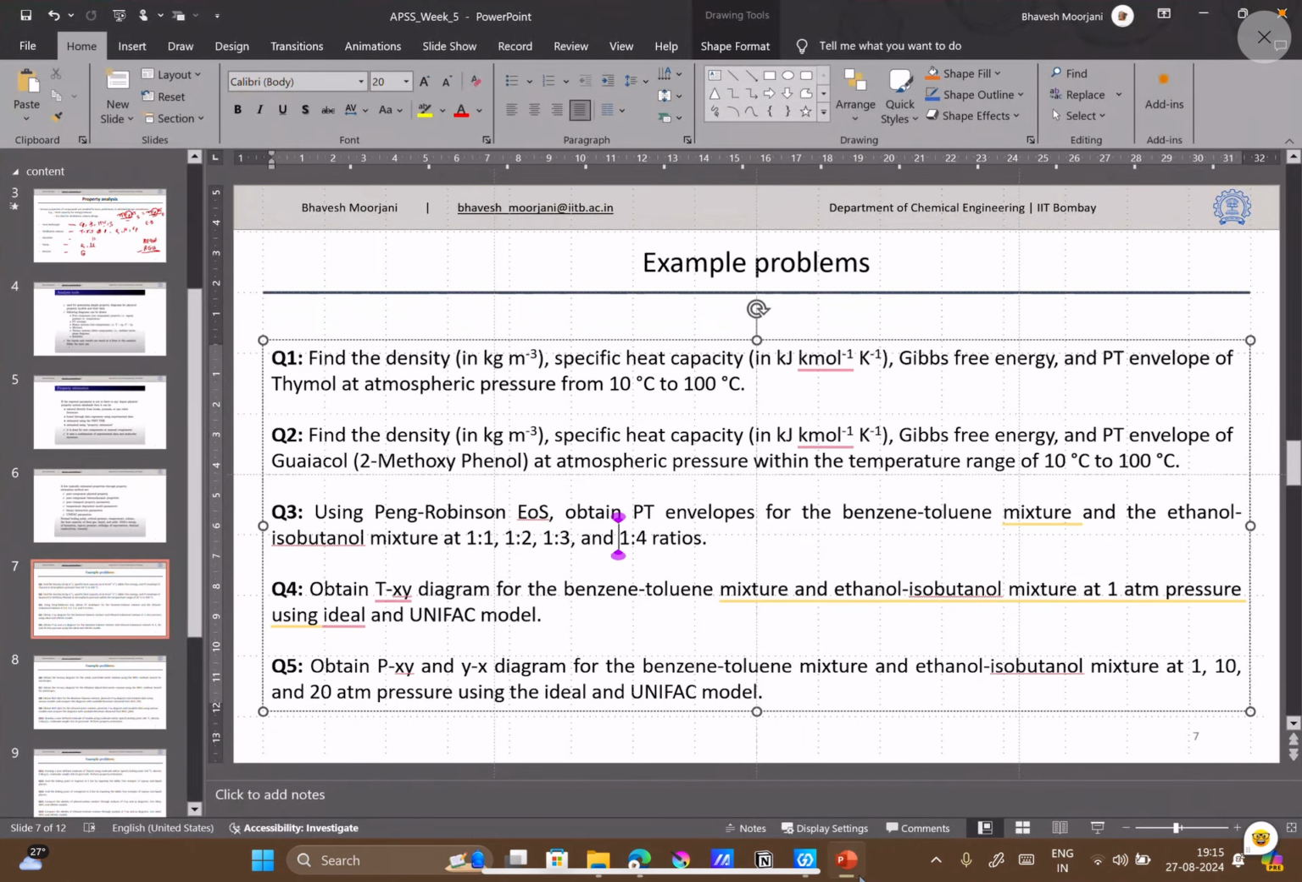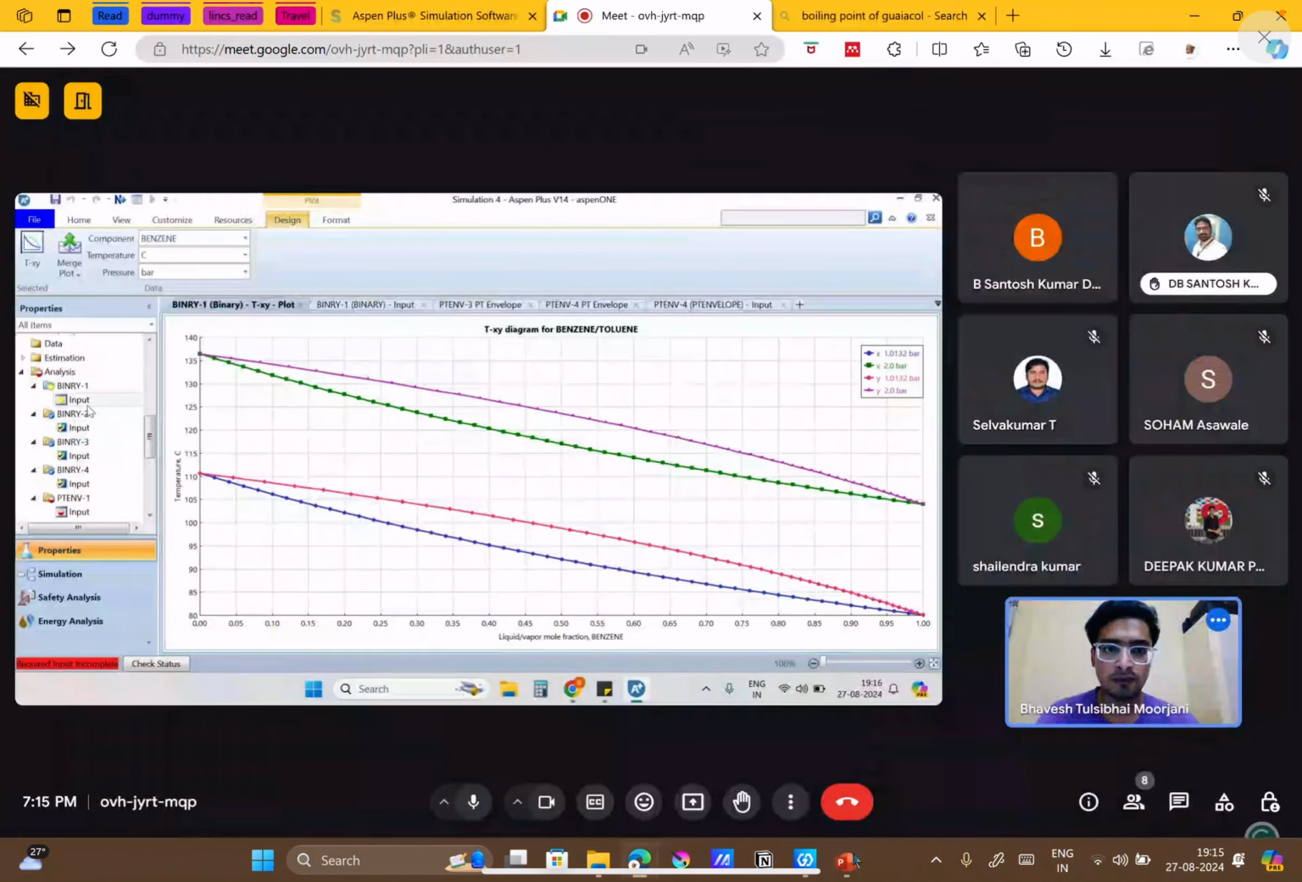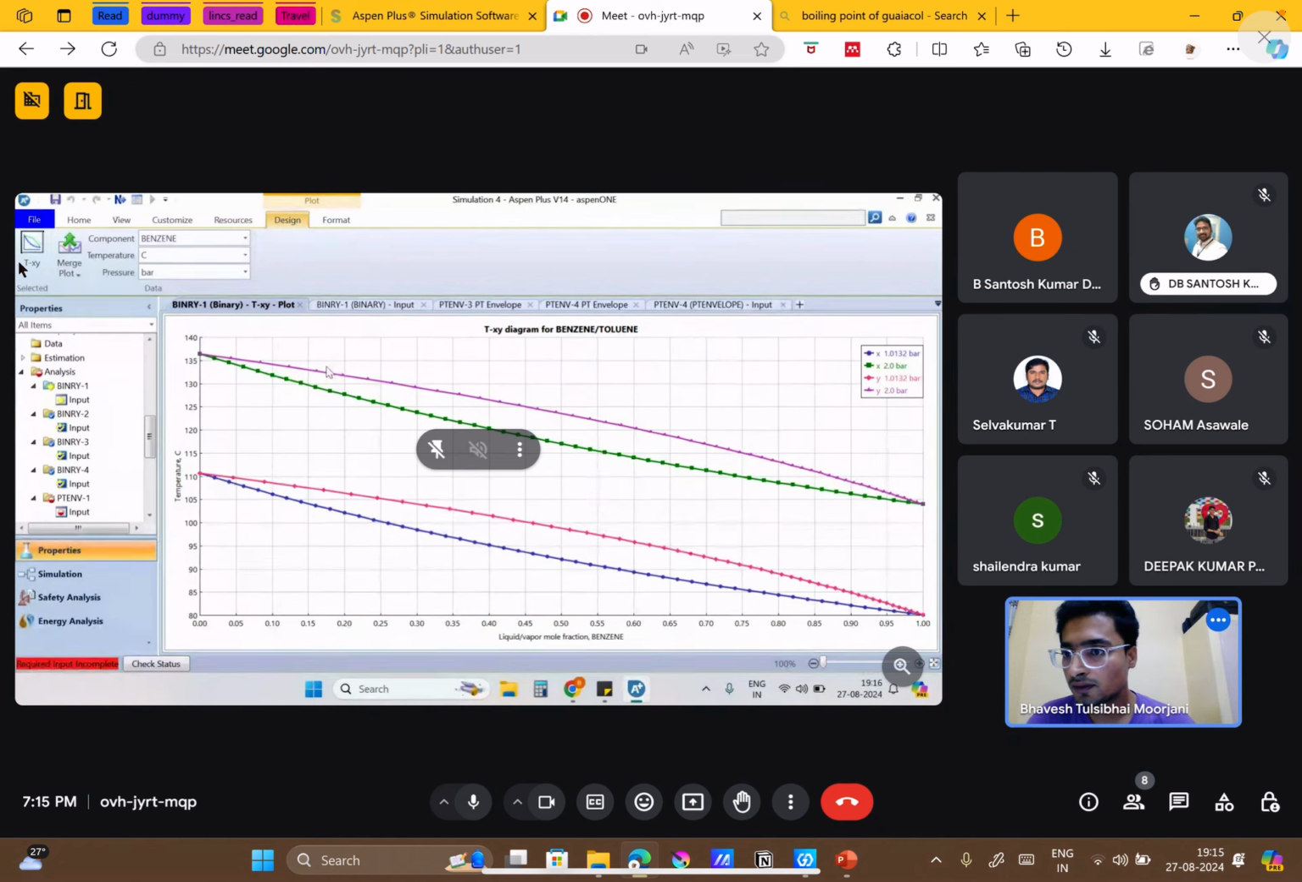What else has been asked? Obtain TXY, and another is YX. From here only, in this TXY plot you can also generate the YX diagram at a given condition. On the left hand side of your part, on the top left where TXY is mentioned, can you click on that?